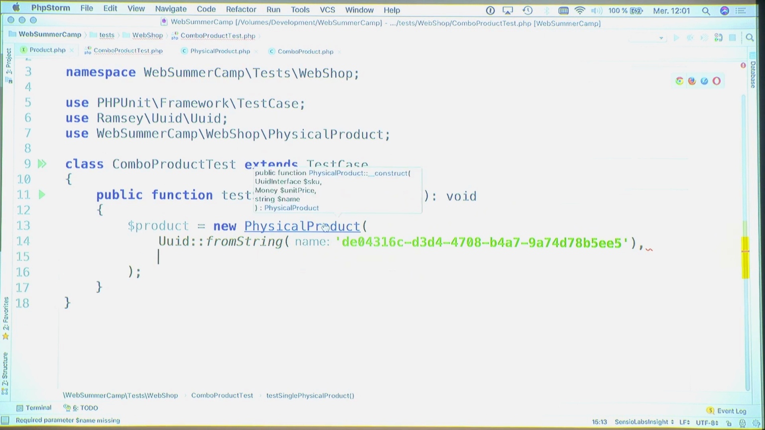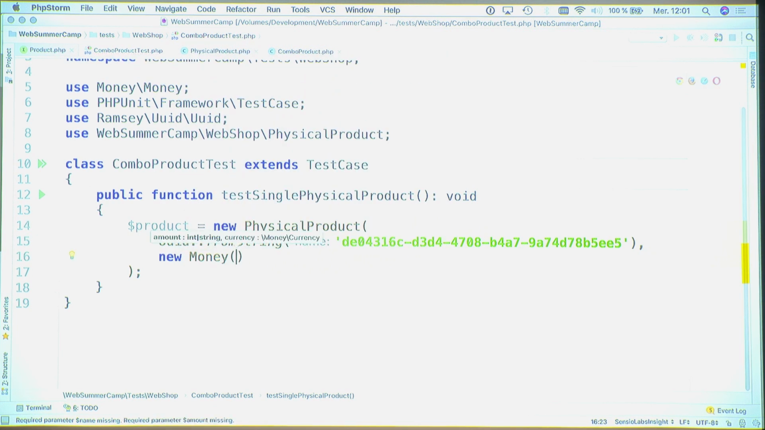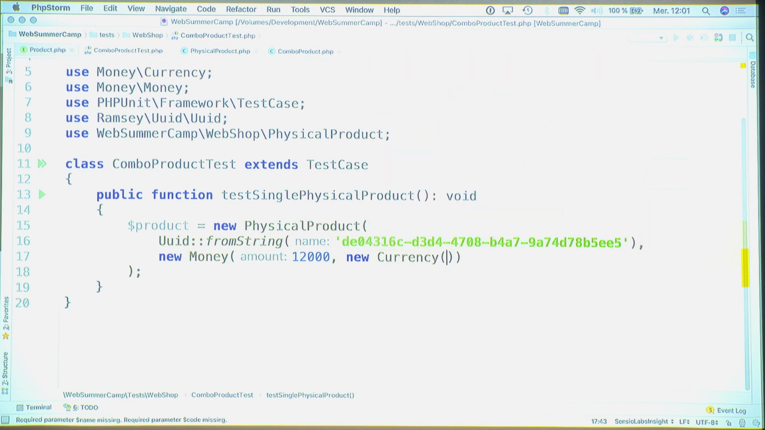And then we need some money. So I want a money object. The amount will be, let's say, 120 euros. So it means 12,000 cents. You always express the amount in the smallest units, so in cents for euros. And I have to pass a currency.